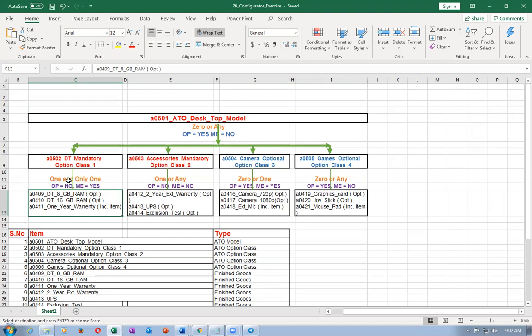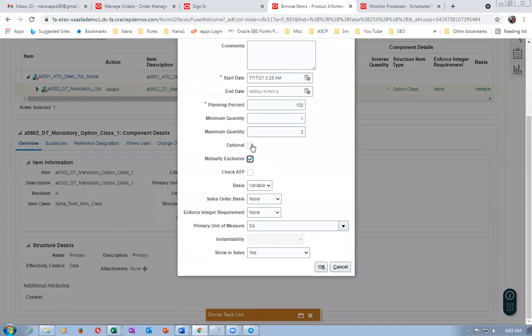So if it is no and then yes, it means one and only one. The other ones, I am not creating; I will just tell you what exactly it is. If OP is no and ME is no, what does it mean? OP is no means that if you are not enabling it, it becomes OP is no.